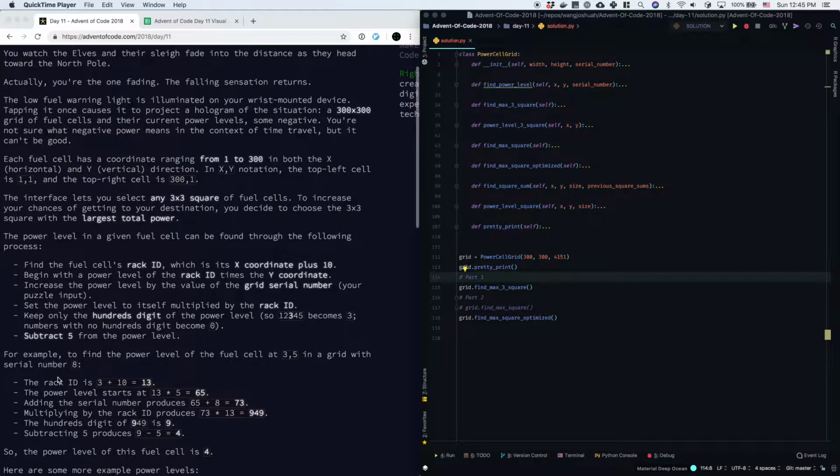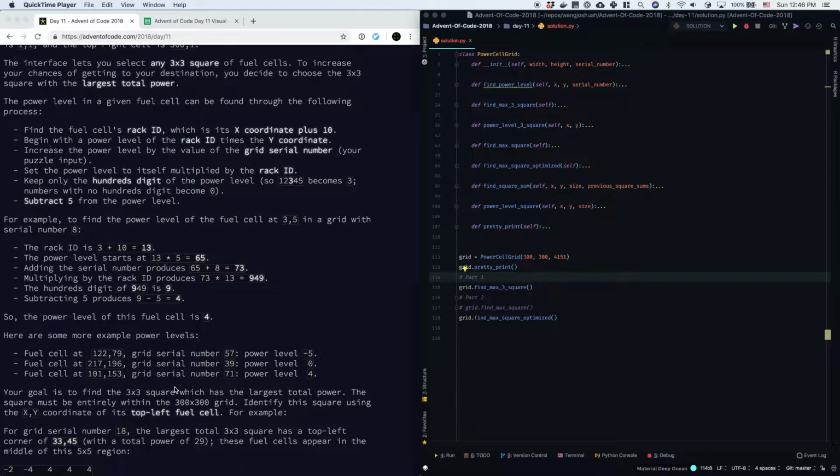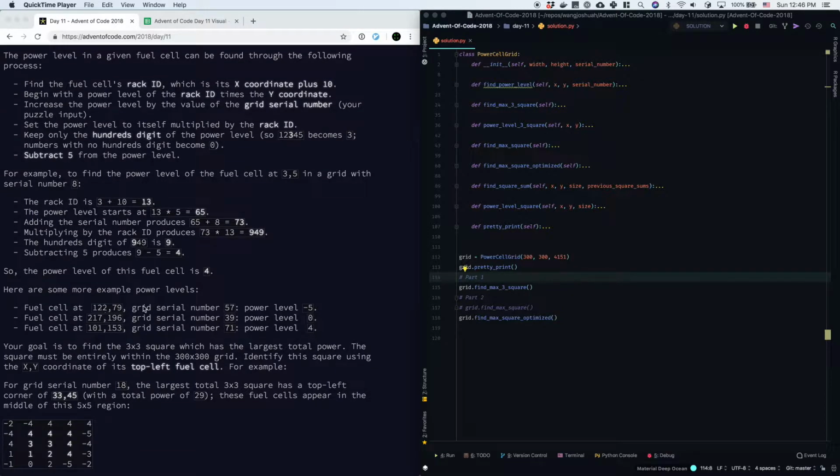For example, to find the power level of the fuel cell at 3,5 in a grid with serial number 8, the rack ID is 3 plus 10 equals 13. The power level starts at 13 times 5 equals 65. Adding the serial number produces 65 plus 8 equals 73. Multiplying by the rack ID produces 73 times 13 equals 949. The hundreds digit of 949 is 9. Subtracting 5 produces 9 minus 5 equals 4. So the power level of this fuel cell is 4. Here are some more example power levels that we can calculate later.